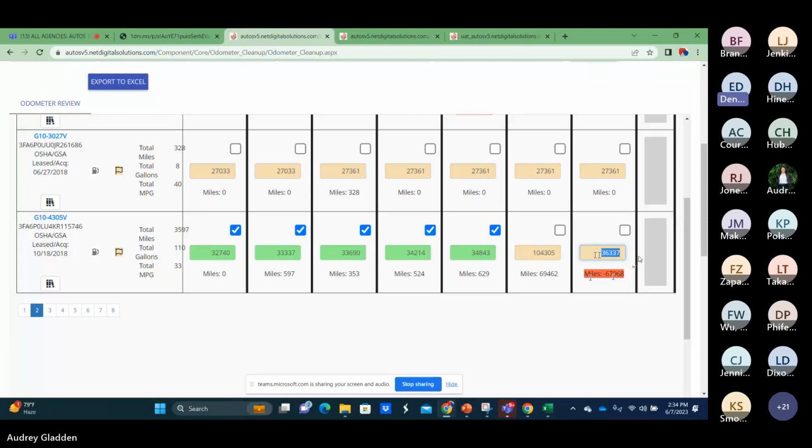Hey, Audrey, on that one, looking at the previous month, you could see that they probably entered the wrong odometer at the pump, and that's why it threw that one off. So, LaShante, you would have to validate the prior month to make sure it should be like 35,000, not 104,000, roughly.